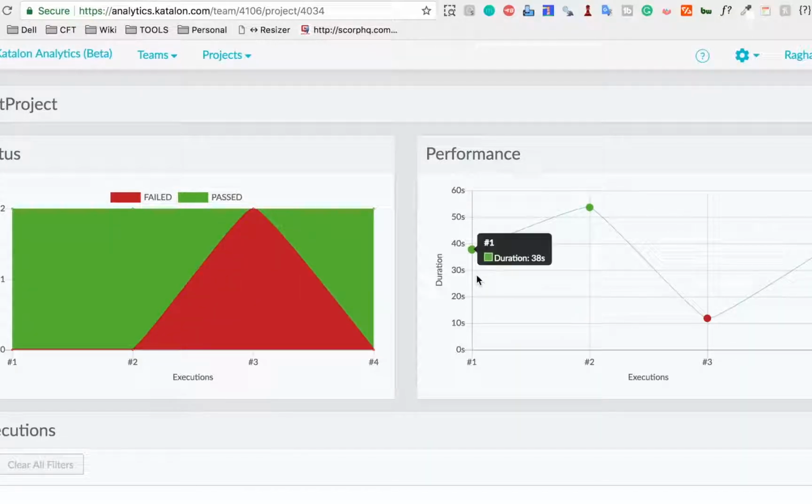Then here we have the performance, or the duration. Here you get the duration for every run. You can see for the first run we took some 40 seconds, then some 50 seconds, then there was a failure, so of course the time was less, and then again it went to around 38 seconds. So this is very useful.